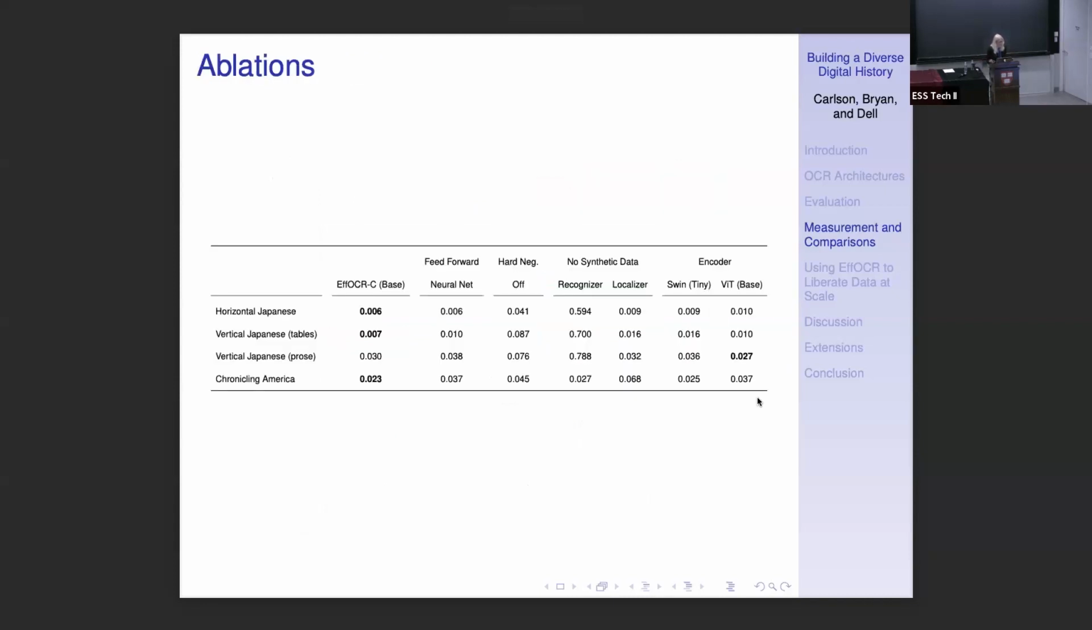Okay, we also do some ablations. We do OCR as a nearest neighbor retrieval. That does a bit better than doing it with just a standard feed-forward neural network. It also allows it to be really fast because we can use a FAISS backend. If we turn hard negative mining off, we don't do as well. Hard negative mining is important.